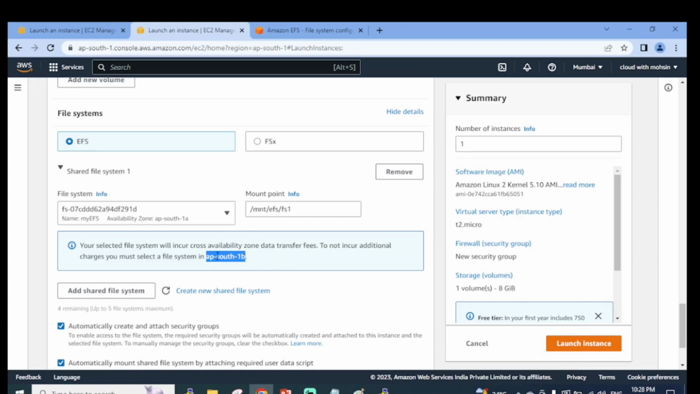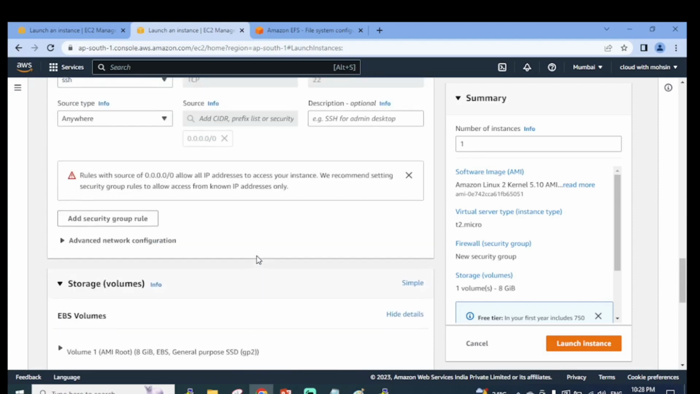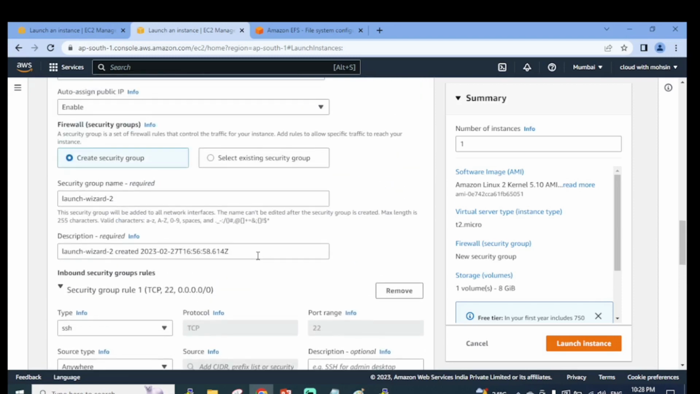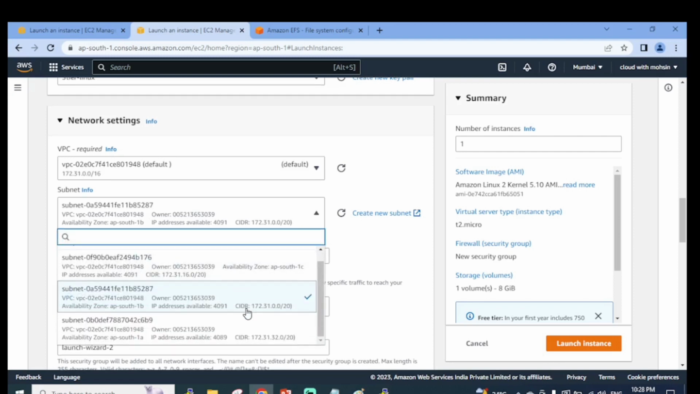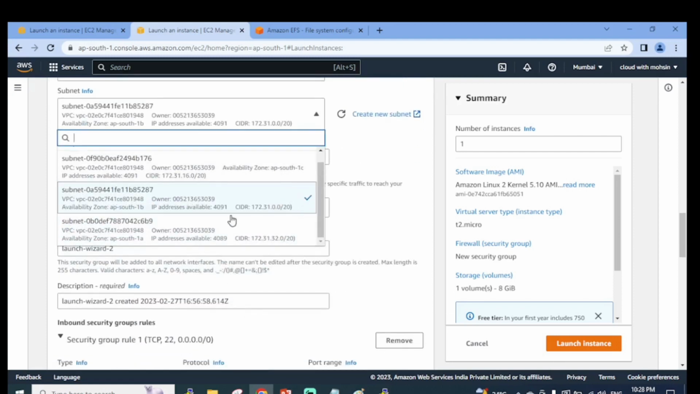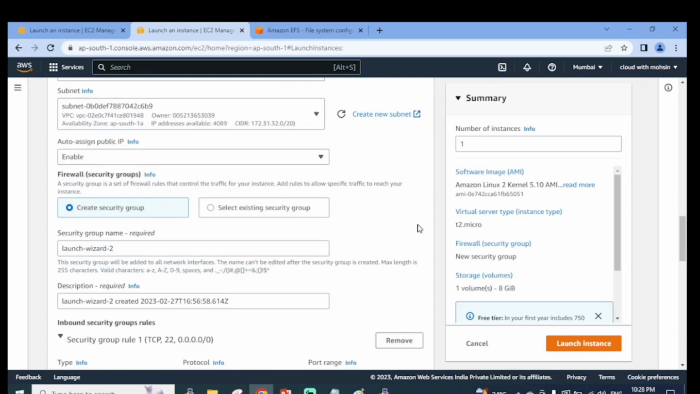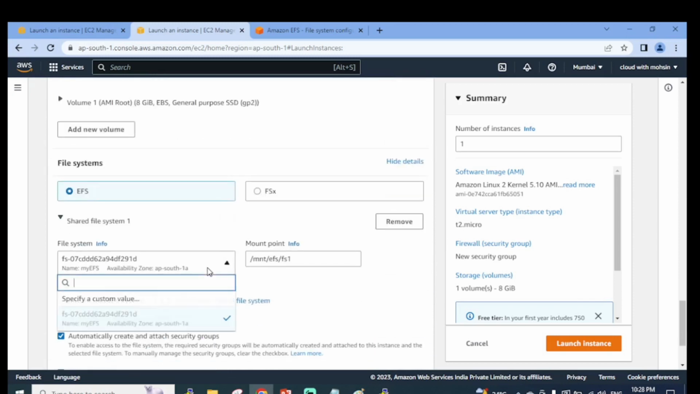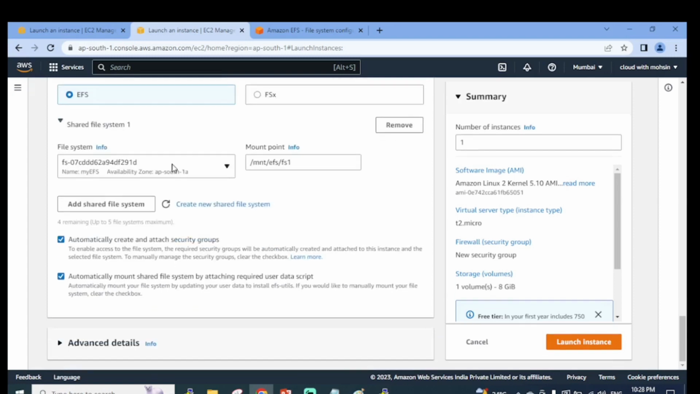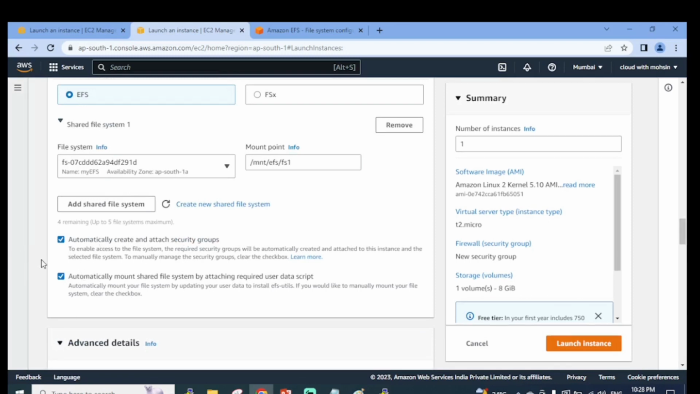So it is saying if we still use 1B, there will be cross availability zone data transfer fees, so we don't want to do that. I will just go back here, and instead of 1B I will select AP South 1A. Yes, let's come back here. And you can see right now we are not getting that warning message. I'll just leave this unticked.